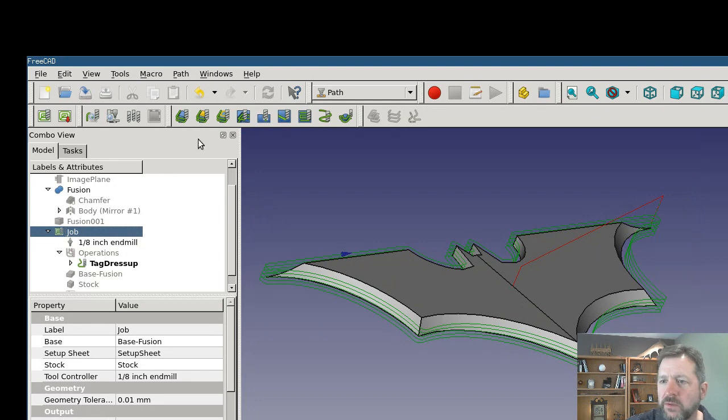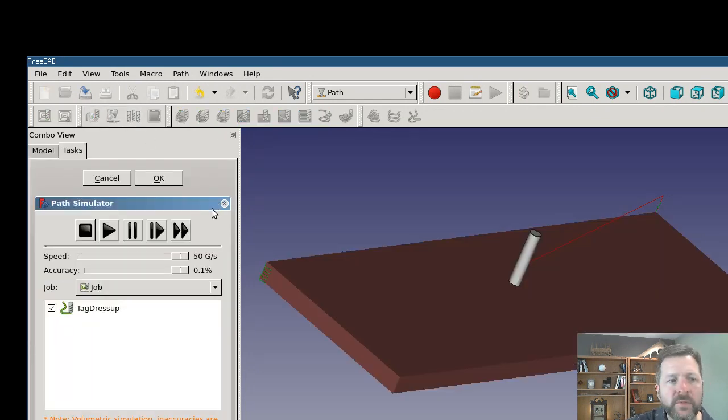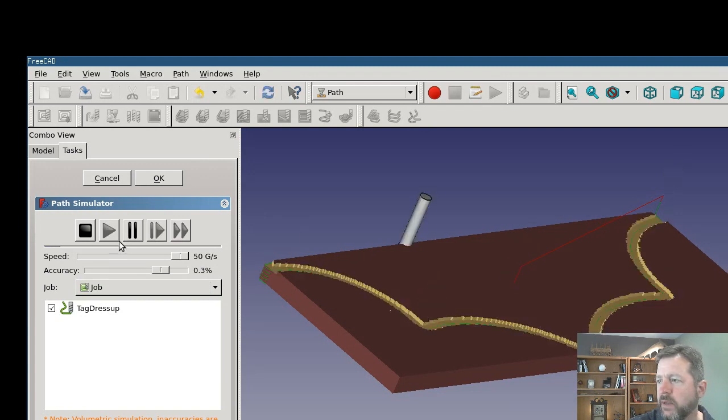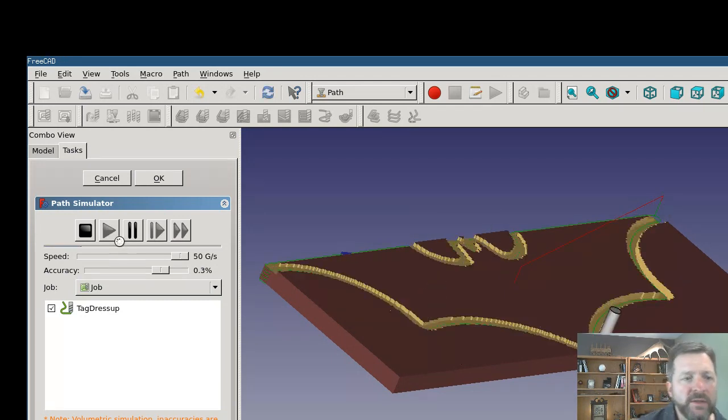We could also take the job and hit the simulate button. And I'm going to back off the accuracy a little bit. If the accuracy is too high, things tend to slow down a lot. But so you can back this down a little bit to keep things moving and hit the play button. And we'll see that the shape gets cut out. And when it finishes, I'll spin it around and we can see those holding tags.